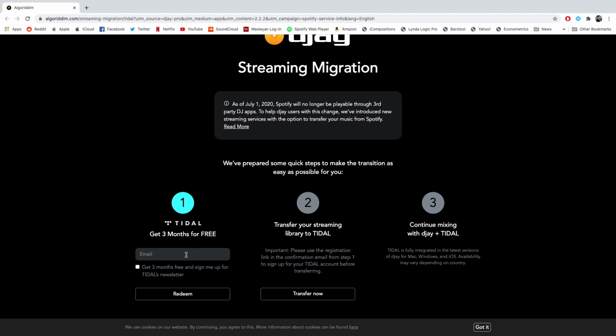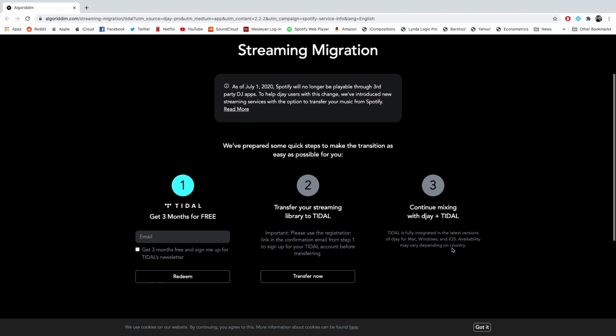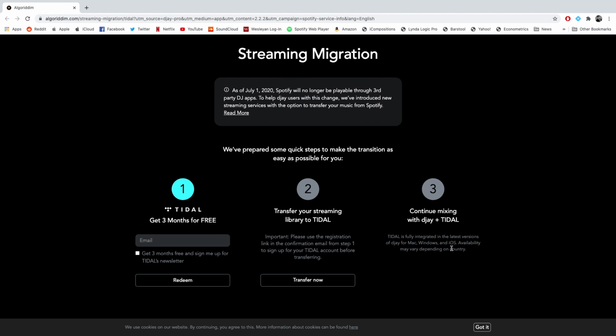So anyway, you type in your email, you can get 3 months free, and you'd also sign up to Tidal's newsletter, which I'm assuming that you can unsubscribe from if you don't want to see it. And then they have a way to transfer your library, probably from Spotify to Tidal. There's lots of different ways you can do that. And then just use Tidal as you would Spotify. Now, Tidal is not the only option. We're going to go over some of the other options.